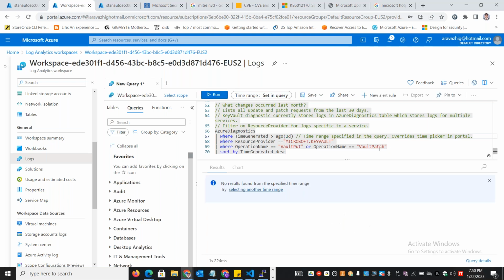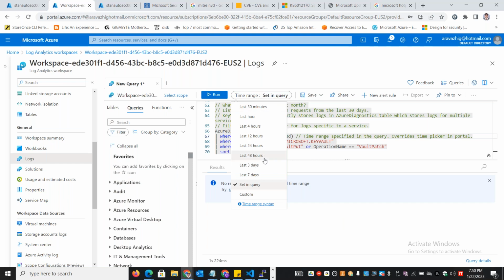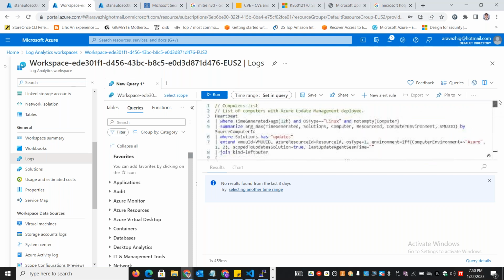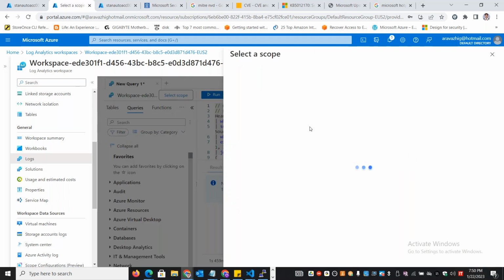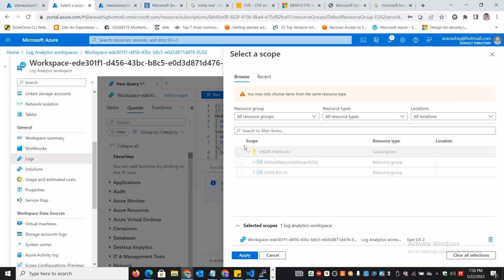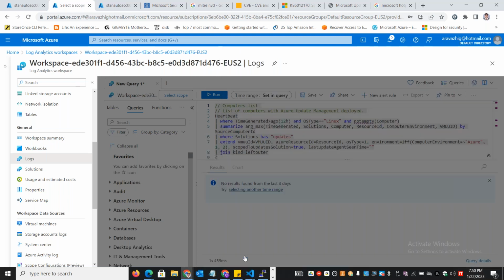Because we just did that, maybe it will take some time. Let me change the time query here. Last 3 days. Run it. Okay, but again, it will definitely provide a beautiful report. This will provide all the update management that has happened. So you have to wait for some time. You have to select the scope. I think it is all selected already. All resource groups, everything is selected. That's fine.